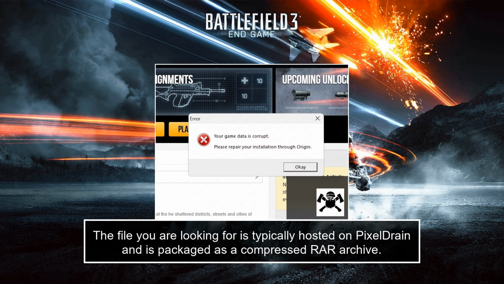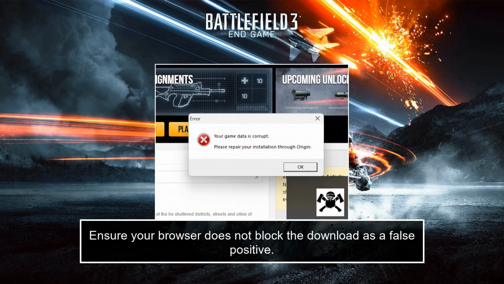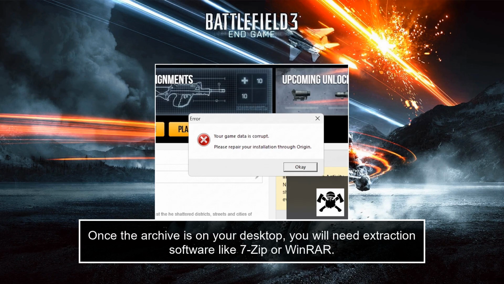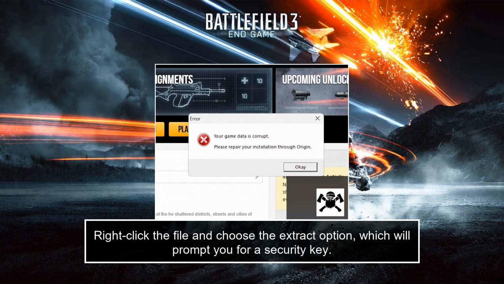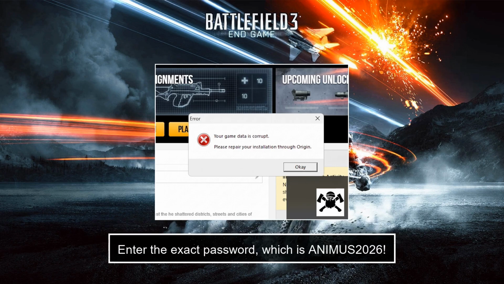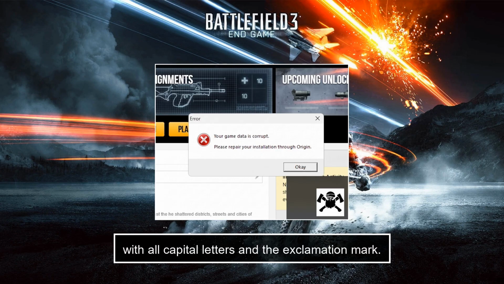The file you are looking for is typically hosted on PixelDrain and is packaged as a compressed RAR archive. Ensure your browser does not block the download as a false positive. Once the archive is on your desktop, you will need extraction software like 7-Zip or WinRAR. Right-click the file and choose the Extract option, which will prompt you for a security key. Enter the exact password, which is Animus 2026, with all capital letters and the exclamation mark.